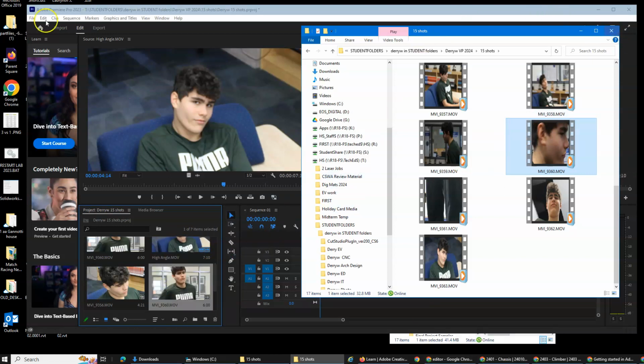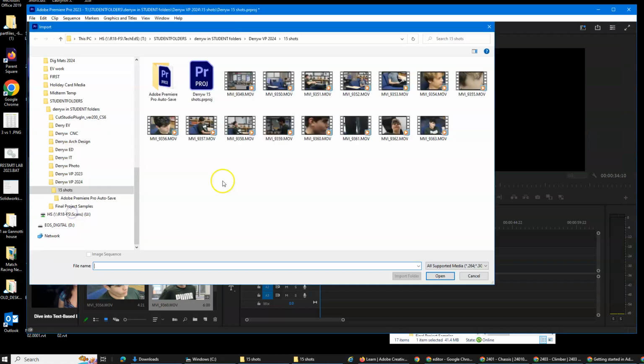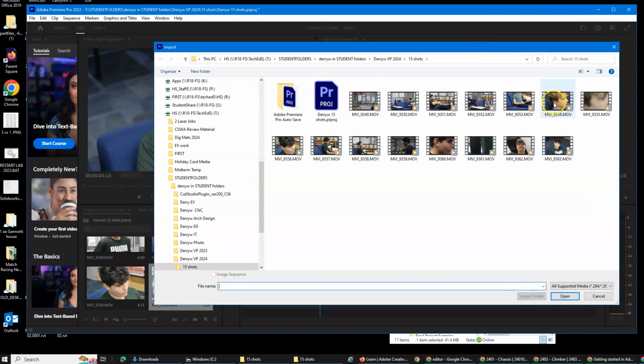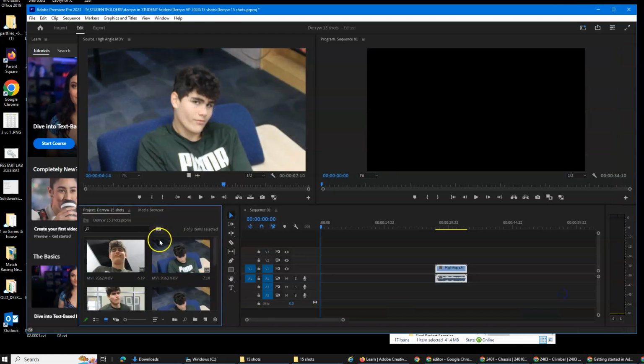Another way to do it is to go to File and go to Import. And then, again, you're going to have to find your folder and say, I forgot to bring in this clip. I'm going to throw that guy in there. I'm just going to click on it and hit open, and it's automatically going to throw it in there. So there's lots of ways to get stuff into your project bin.